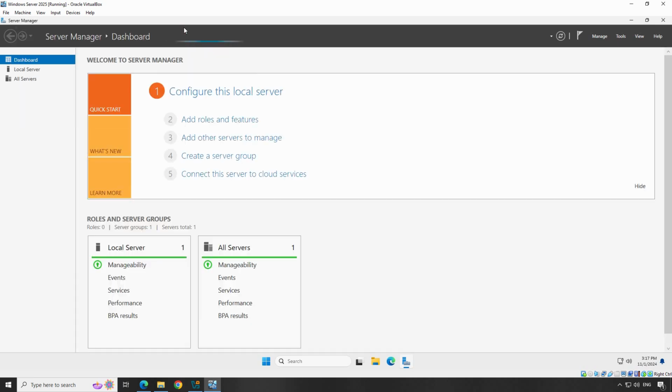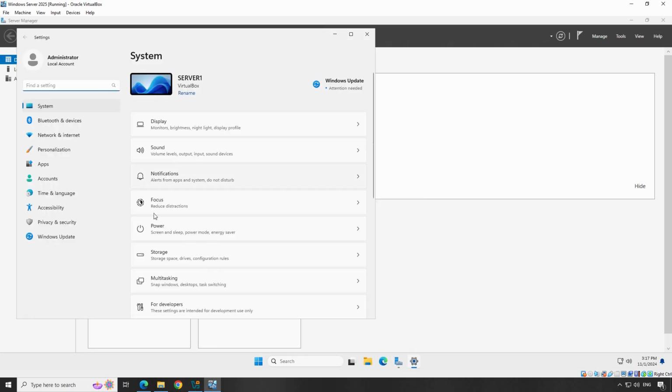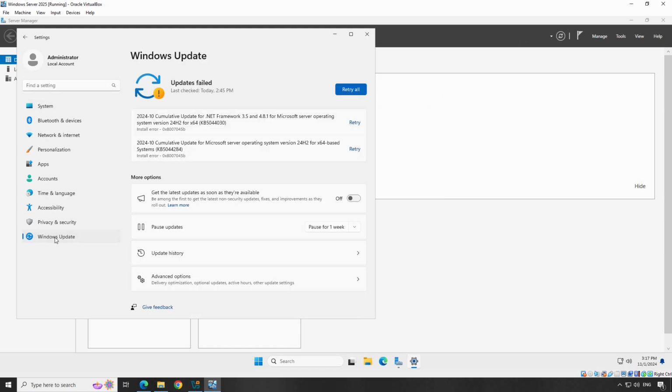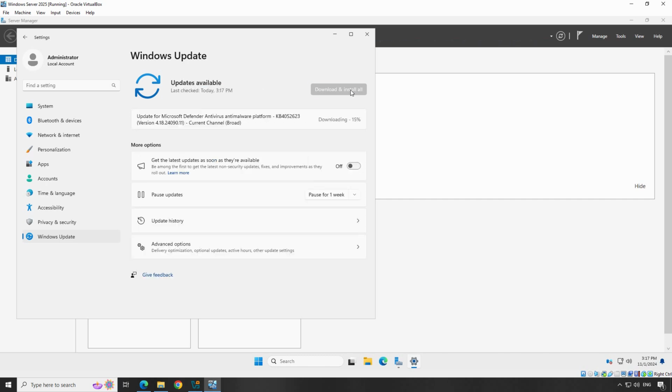Let me close this. Let's click on the Start button and open Settings. Click on Windows Update. Click on Retry All. It is currently checking for the latest updates. Perfect. The update is installed successfully. We can see our Windows Server 2025 computer is now up to date.